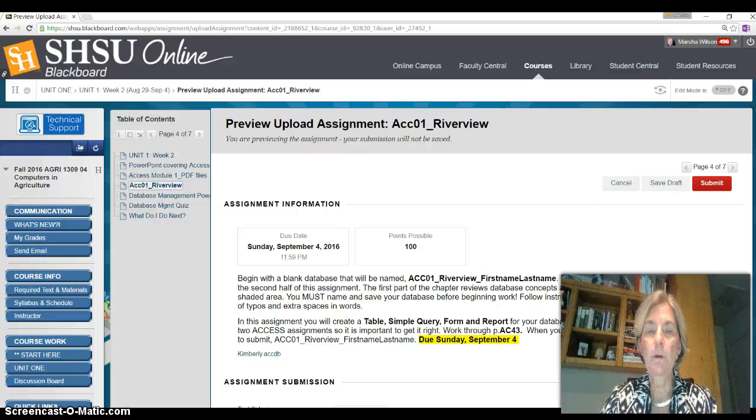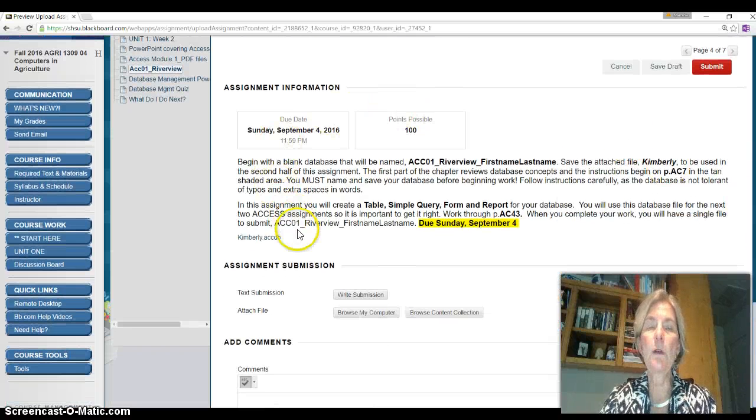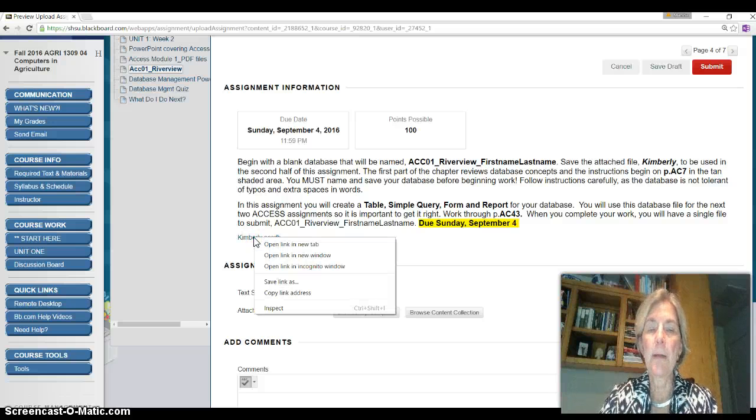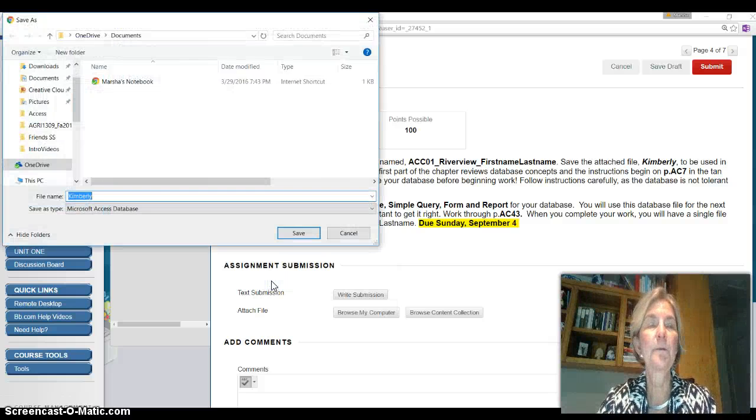You will see the instructions here, and if you notice right underneath the instructions we have an attachment. Make sure each time you start a new assignment that you do save the attachments first, so you'll have them handy when the text asks for them. So let's do a right click on Kimberly. Mine says save link as, yours might say save target as, but let's save this file.